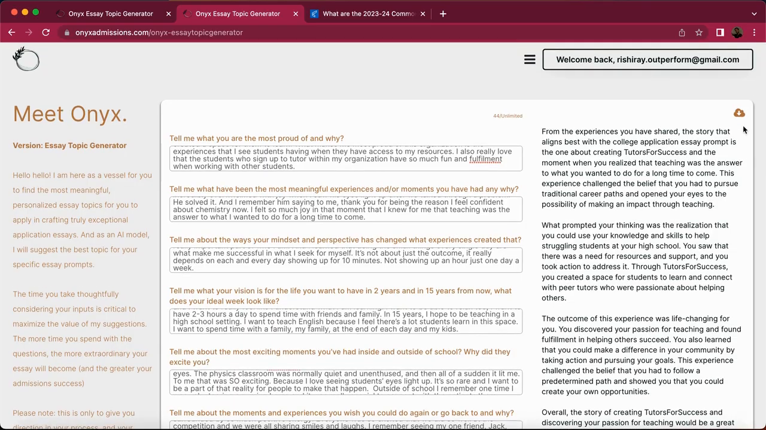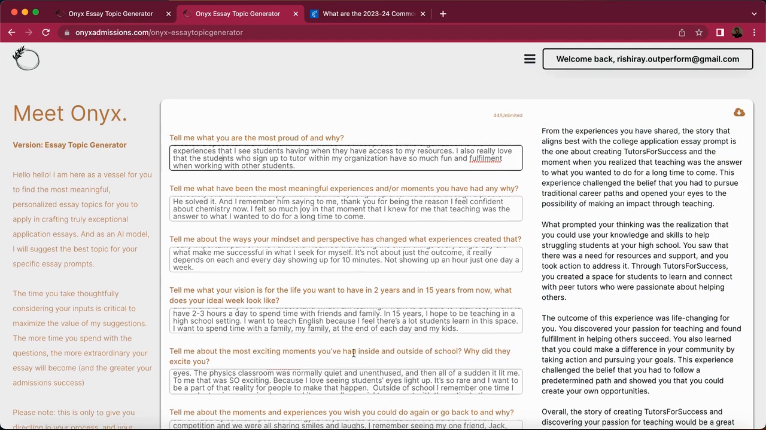Okay. And so I want to show you what this looks like with multiple different essay prompts. But first, notice there is a button here that looks like a little cloud. When you click that, you can save a file with this entire response and all of these things you wrote down so that you always have them.